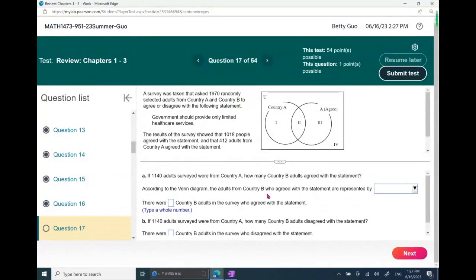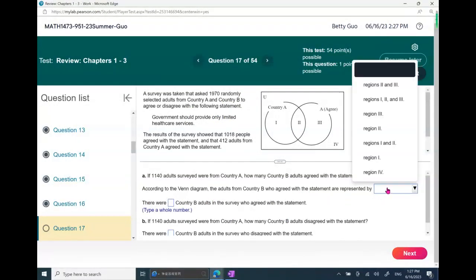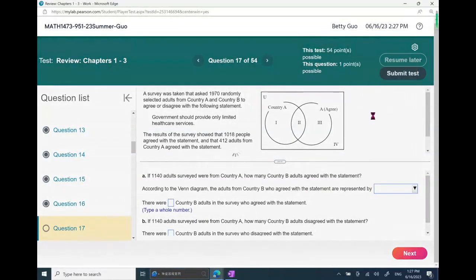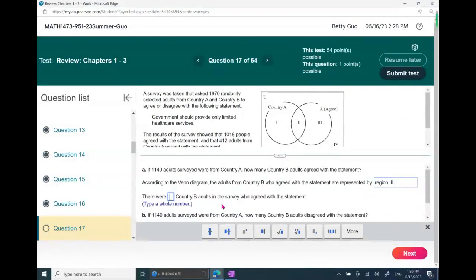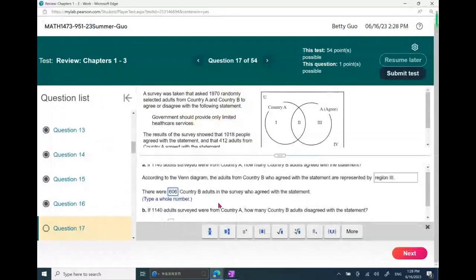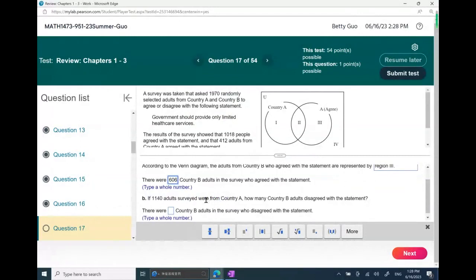According to the Venn diagram, the adults from country B who agree are represented by region 3. How many people from country B in the survey agree? So it's 606, right? We'll check. 606. That's part A. Type a whole number. Part B.